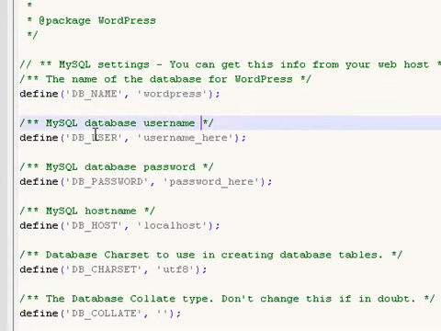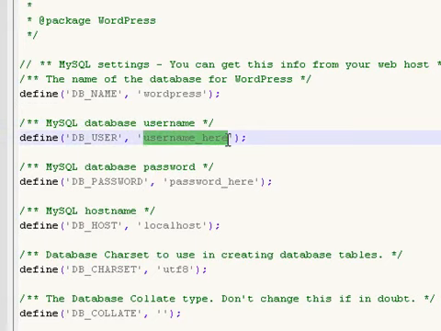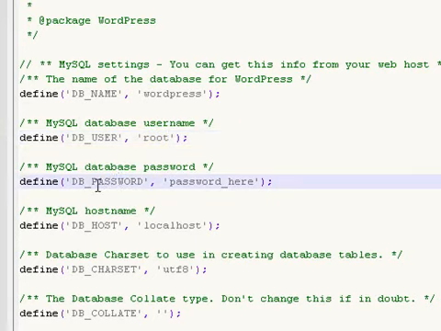Okay, underneath that, remember the MySQL database username? It's going to be root. So we'll just put root right there. And for password, under here, MySQL database password, we're just going to highlight that and take it out. Okay, localhost is fine. Everything else remains the same.